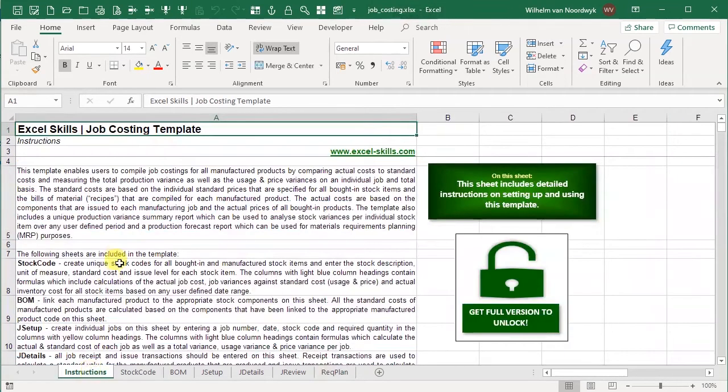So for more information on the template, it's a relatively complex one, so we suggest that you read through all the detailed instructions on the instruction sheet to know exactly how the template should be used, and how everything's calculated.